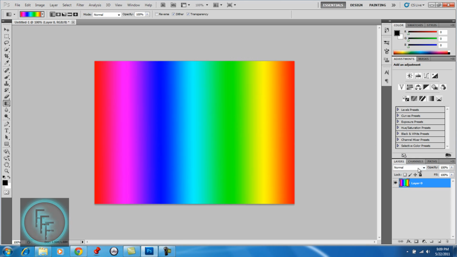Alright, so after that, go to the blending mode, whatever kind you want, and go on color. And now you want to create a new layer. Next, all you have to do is just drag this under the layer, and that's it.